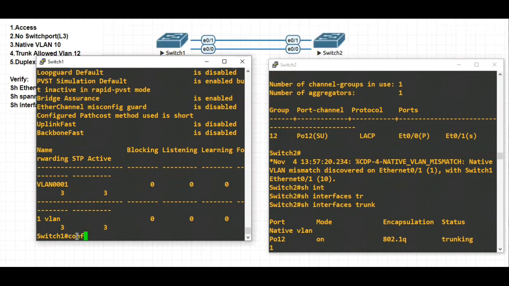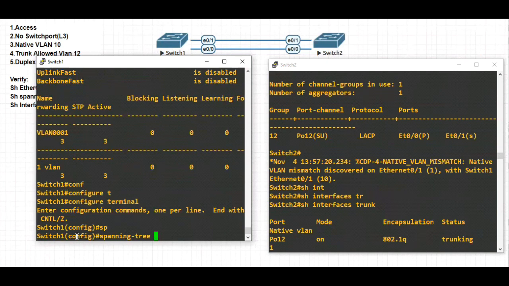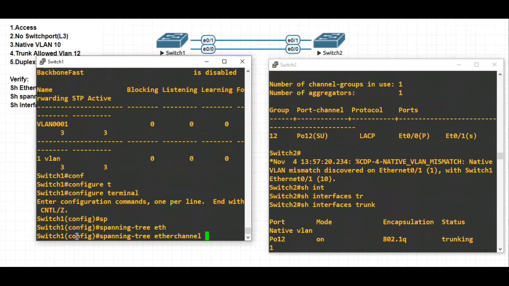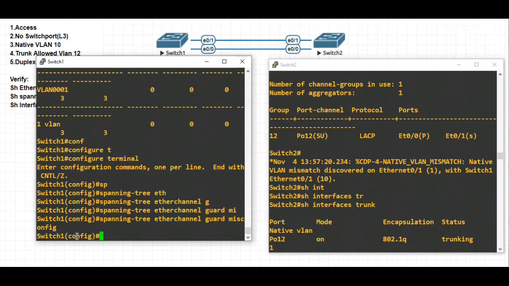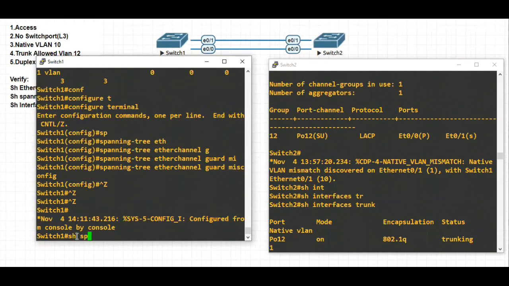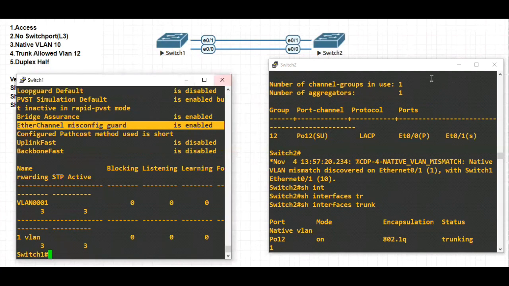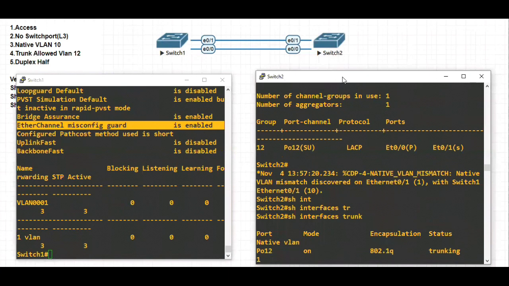Let's go to config terminal, spanning tree EtherChannel guard misconfig. And if you want to verify, show spanning tree summary. EtherChannel misconfig guard is enabled. Okay, that's all about troubleshooting EtherChannel bundle and about the misconfiguration guard.